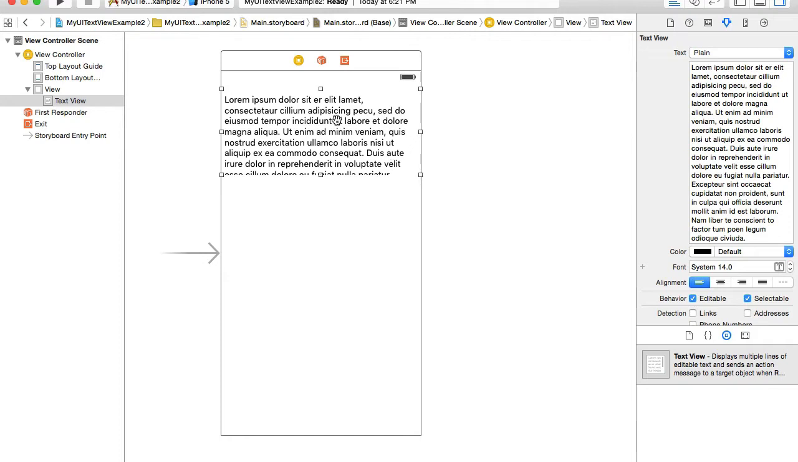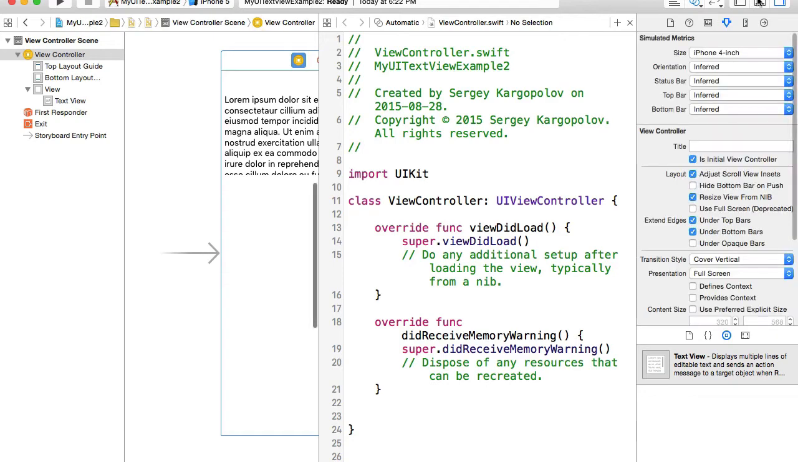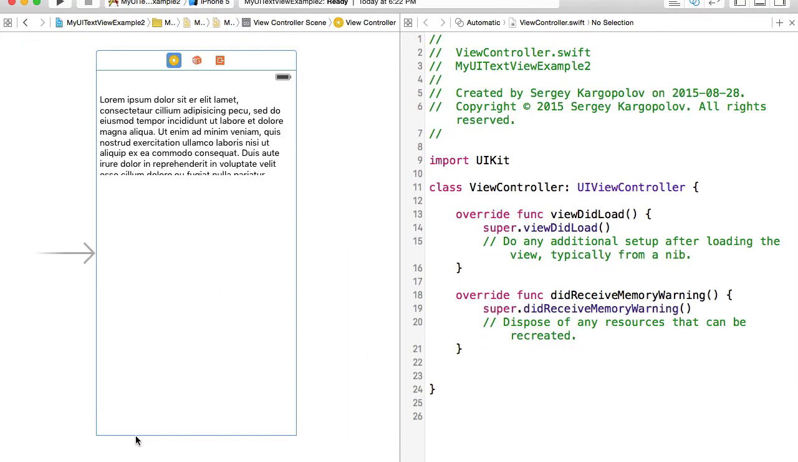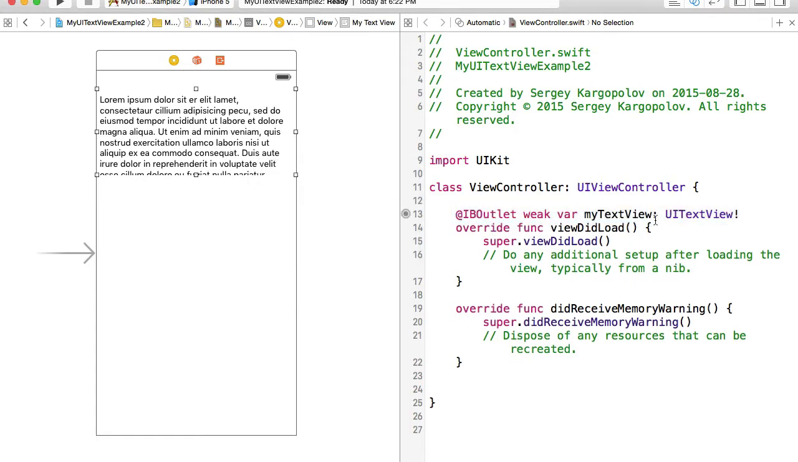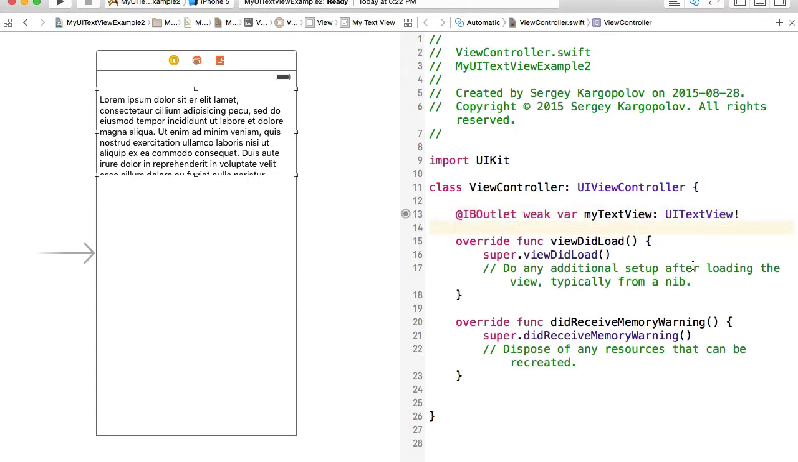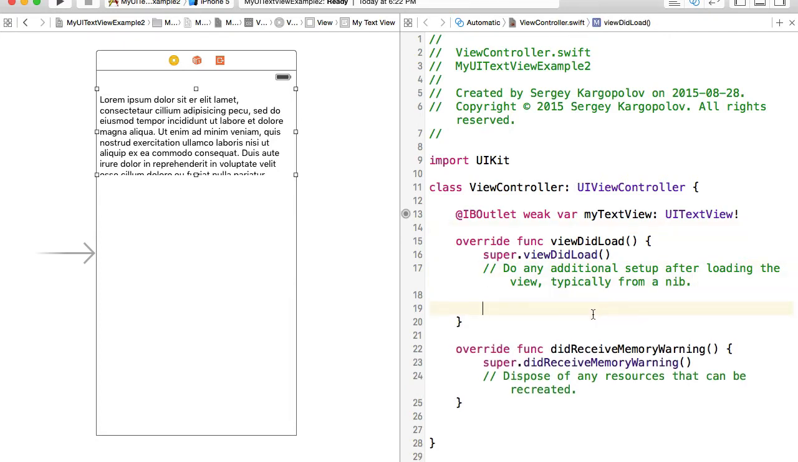Okay, so we have a text view, and for us to be able to interact with it, we will need to create an outlet for it. So I'll select the view controller, open it in Assistant Editor, hide panels that I do not need, and then select the view controller. I will select the text view, hold the Control button on my keyboard, click, drag, and drop it here. And I will give it a name, my text view.